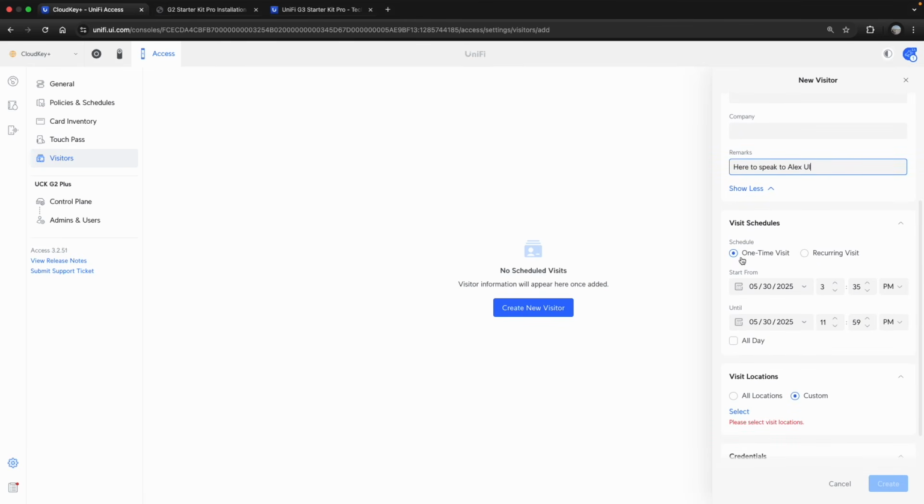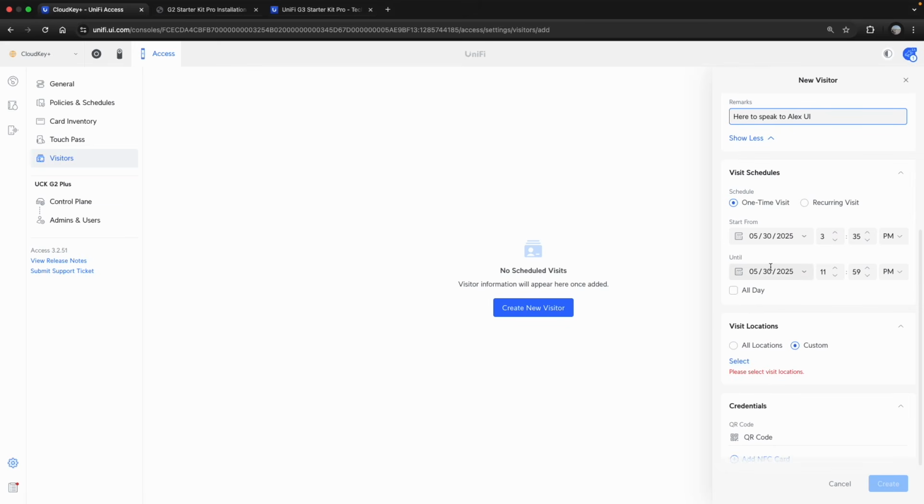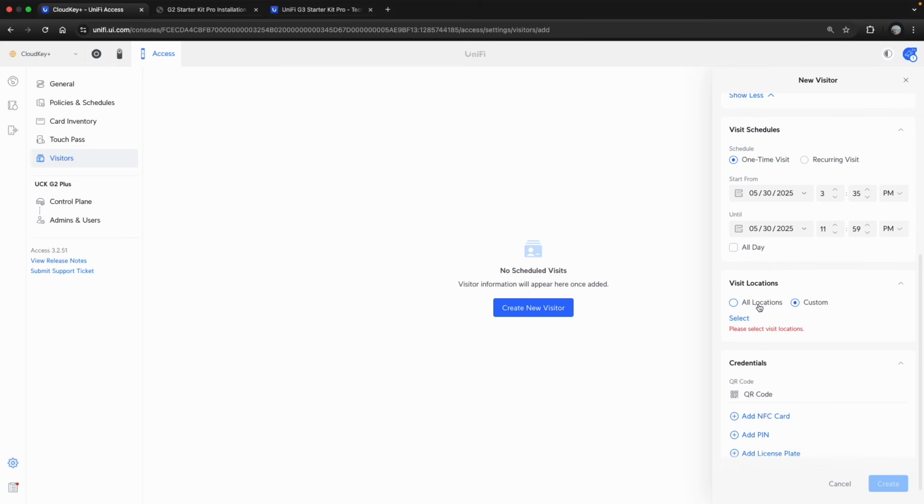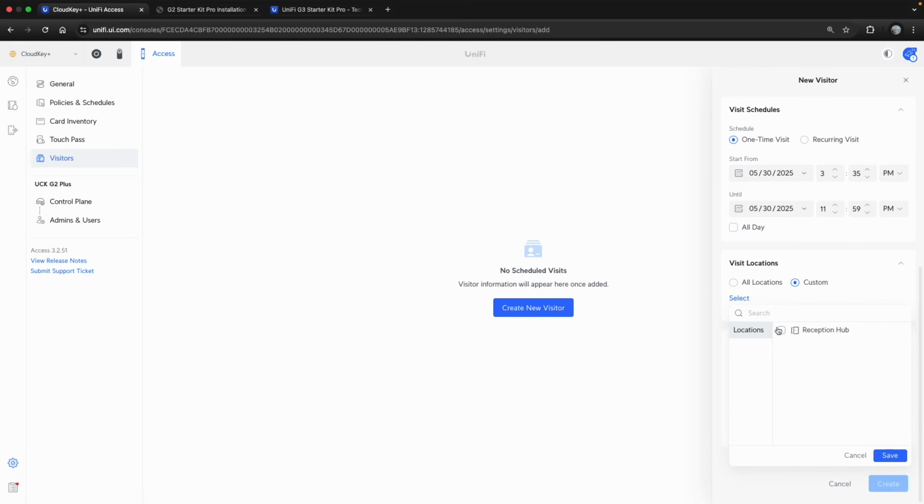I can say this is a one-time visit or recurring visit, whether they allow during certain times, certain dates, which doors they are allowed to access. So I can say, okay, cool. When they come and visit, they can only get access to the front door, but they're not allowed to use this access or this credential to unlock anything else in the building.